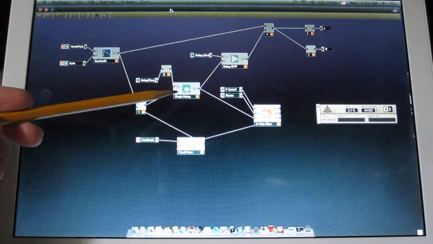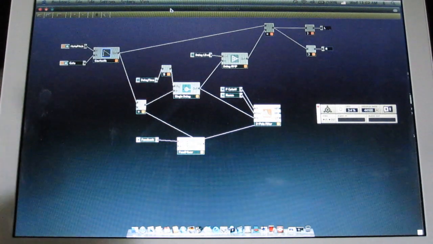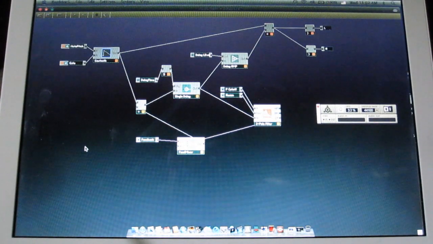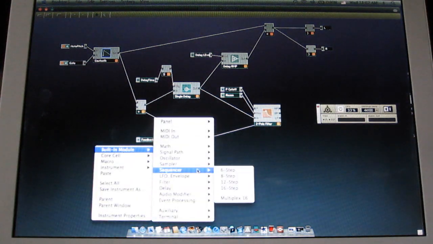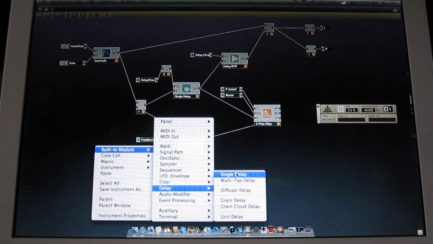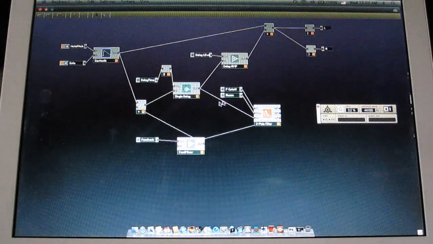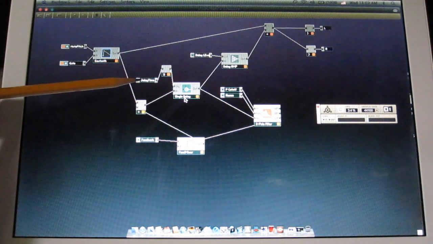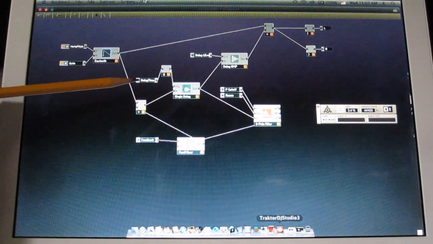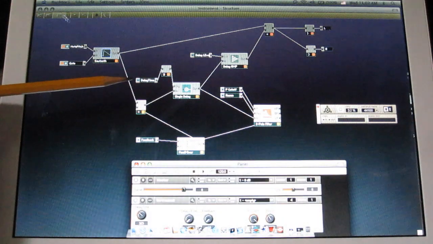Single delay right in here, you probably recognize this. Where you find it, as you go here, built-in module. Let's try that again. Built-in module. Down here, delay, single delay. That'll bring you up a single delay, which will be this little box right here. Got delay time. That's going to show up here in the panel.